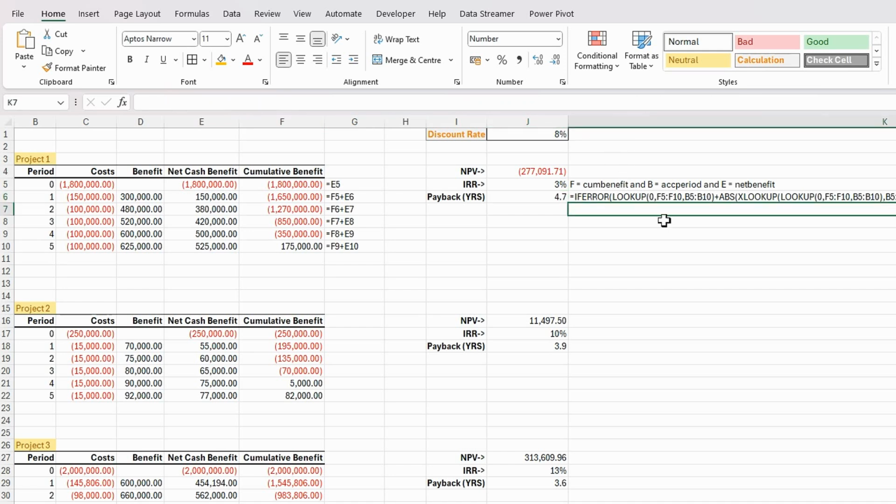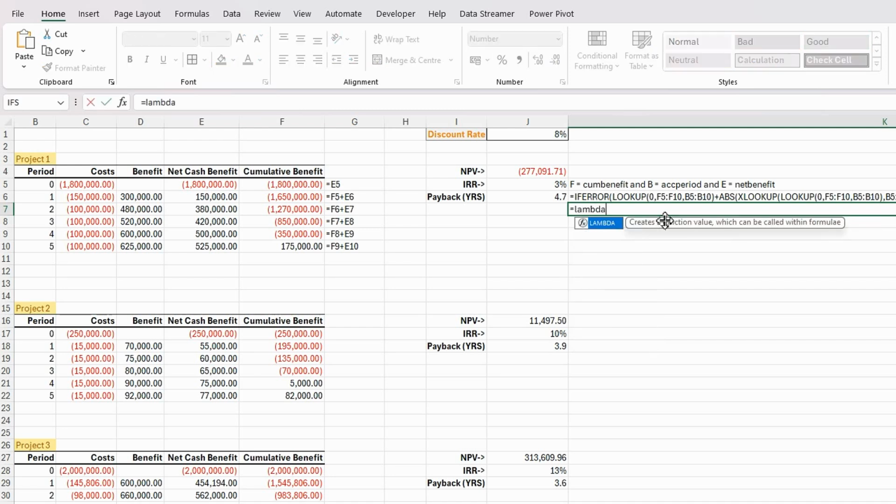And then I'm going to start typing the lambda function. So I'm going to go equals LAMBDA. So I'm going to put my parameters in. The first one is going to be cum benefit, which is for the F data, which is my cum benefits. And then I'm going to do comma. My next one is going to be the accounting period, which is going to be B, comma. And then the next one is going to be for E, which is net benefit. So those are my parameters.